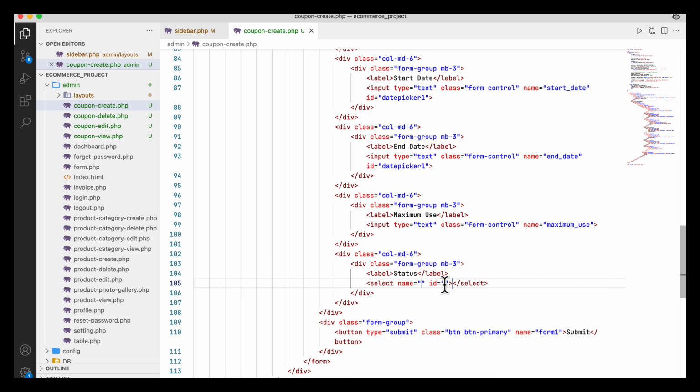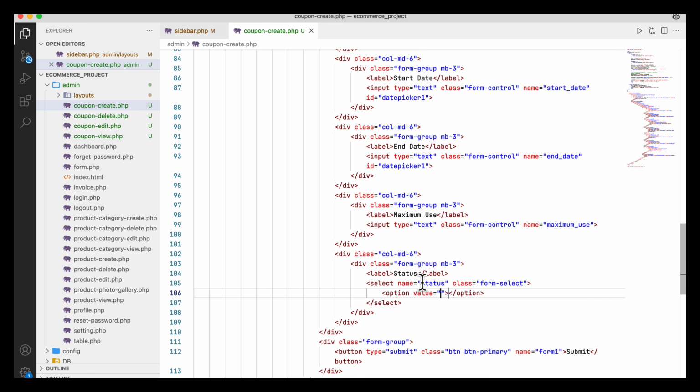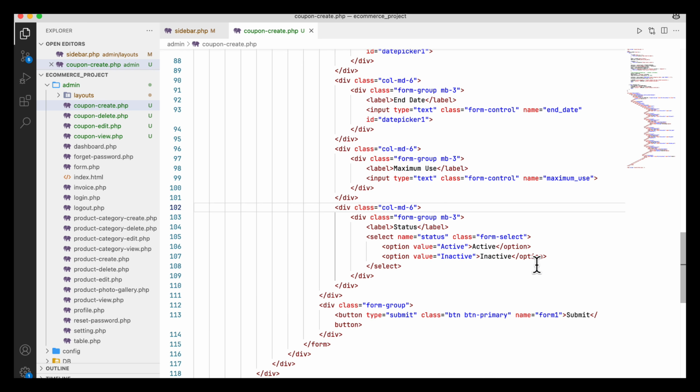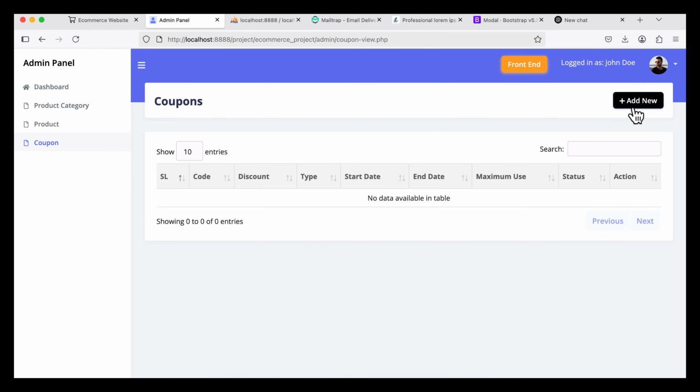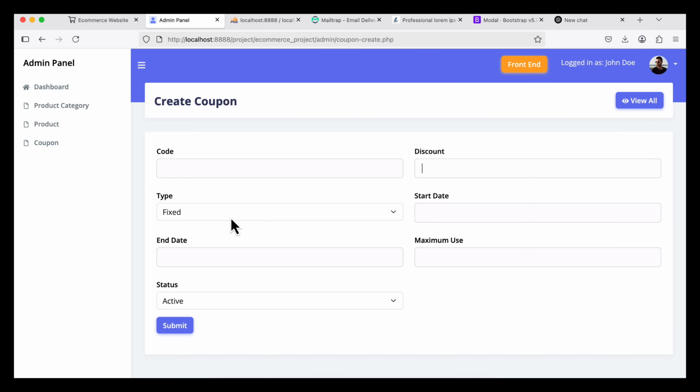So select will be here, class equal to form select, and here is a status, and in the last it will be option active, and the coupon will normally be active, or it can be inactive, and then submit. So if I add here, you will see code, discount, fixed, start date, and something like that. So it is okay. So coupon code, discount type, start date.